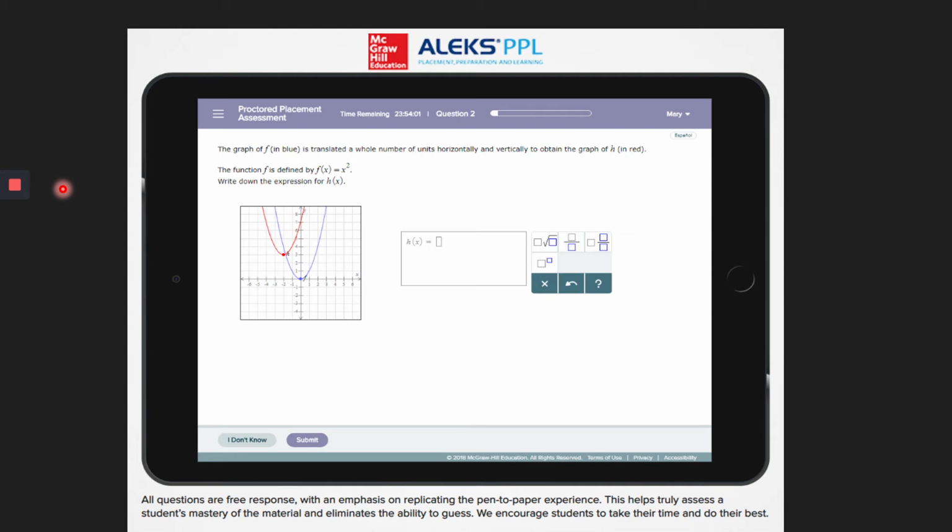Okay, here's another example problem. When the student gets their test question, they can either click "I don't know" if they can't remember how to do the problem, or they can submit an answer. Note that these questions are open answer questions. They have to type in their answer. They're not multiple choice.